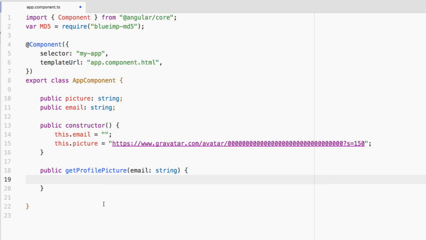This is going to get called every time we enter a character into our form. We want to check to make sure that it's a valid email address before we try to send it to Gravatar, because if we send every character to Gravatar, that's a lot of requests against that API. It's going to be very slow, it's going to eat up a lot of data, and it's something that we do not want.